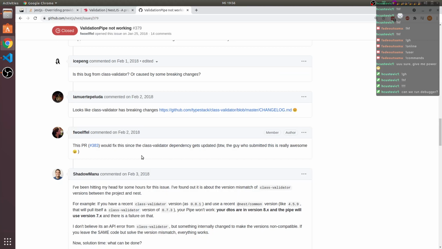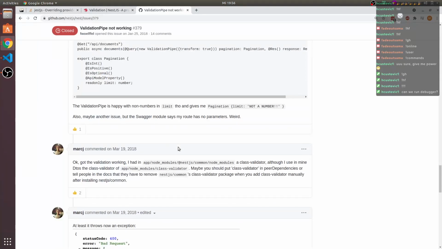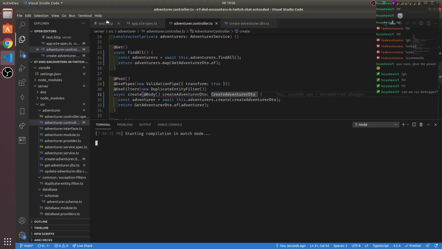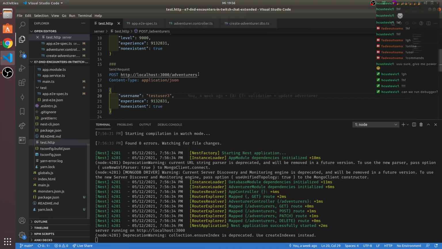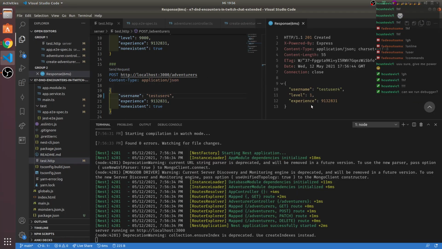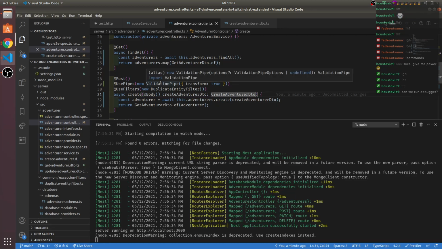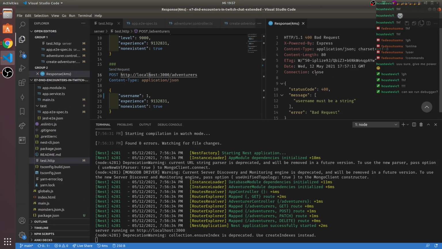Has to do with class validator. It's breaking changes. Huh. Seriously? That can't be it, right? It can't be it. No, entity already exists. So if we do this, it will just work. And it actually even sets the experience, which is weird. What am I missing here? Ah, wait. It's actually fine. Currently, I'm sending a correct one. Aha! It works! So I'm just being stupid in this case.